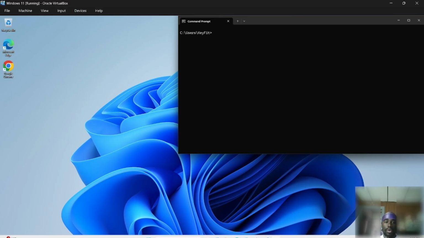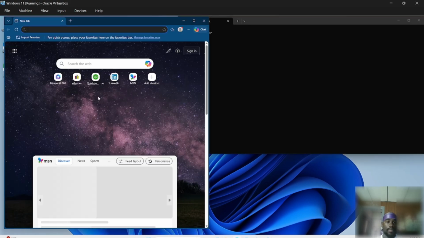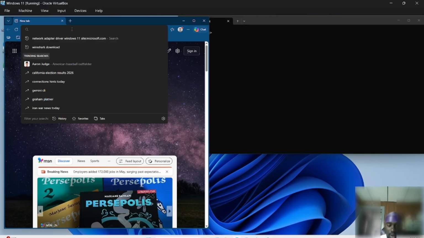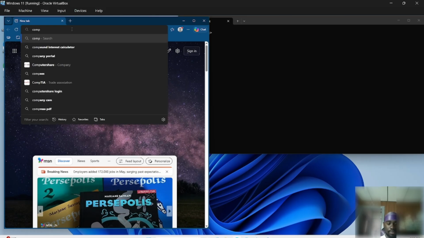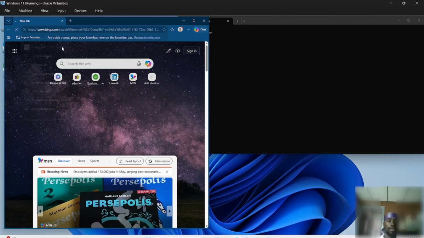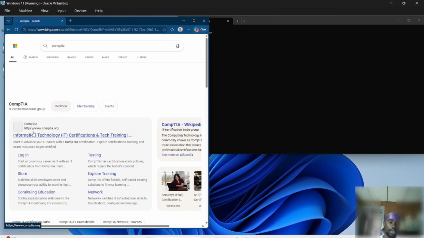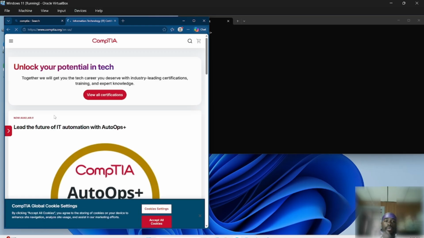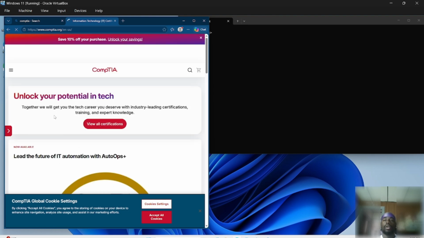Now let's try to connect to a website. We're going to open up a browser. All right, and here we have it. Whatever website we need, let's do CompTIA. Let's see if we can reach CompTIA. We reach Bing, see if we can reach CompTIA. We can reach CompTIA. So then we will go ahead and fill out that ticket with the resolution for the issue. Thank you for watching the video, and until next time.